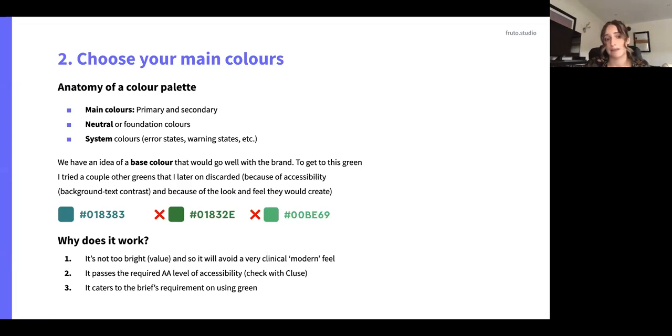The second reason, as I mentioned just before, is that it passes the required AA level of accessibility. And this I checked with Clues. Clues is a plugin that you can install on Sketch, and I would really recommend installing it. It's really great. When you check the colors, if it says it's not accessible, you can change the color at the same time to see how light or dark it needs to be to become accessible. It's a really good plugin. And then the third reason is that it caters to the brief's requirement of using green, because the client did say that they needed some green color in there.